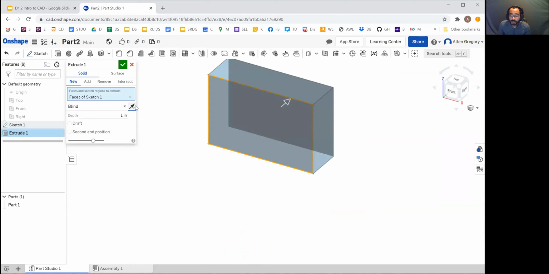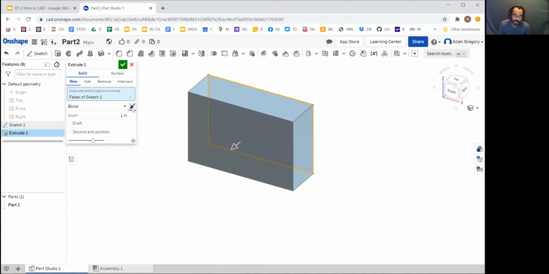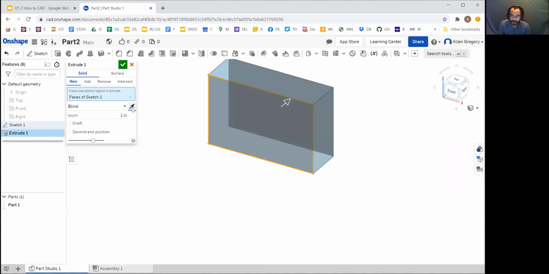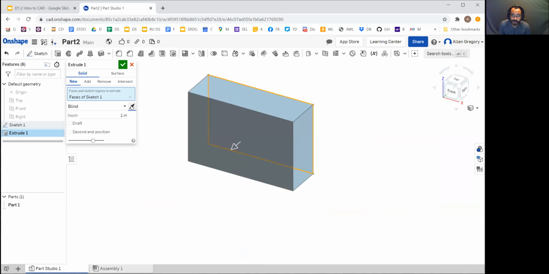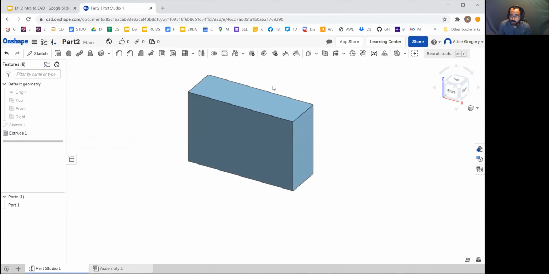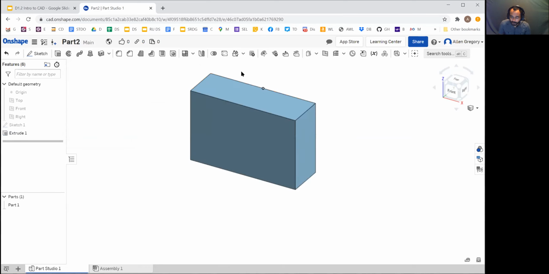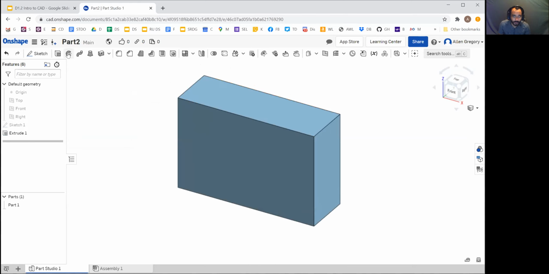You can flip the direction of which way it's going. For this, it doesn't really matter. We just need it to be taller, but for some parts, maybe you have something else already CADed and you want it to go the other way. This little arrow right here lets you flip those directions. And once you're finished, you can just click that green check mark. And now we have our rectangle. This would work the same if we wanted to make a cylinder or a triangular prism. Any shape you can draw, you can add height to it really fast, really easy with the extrude tool.